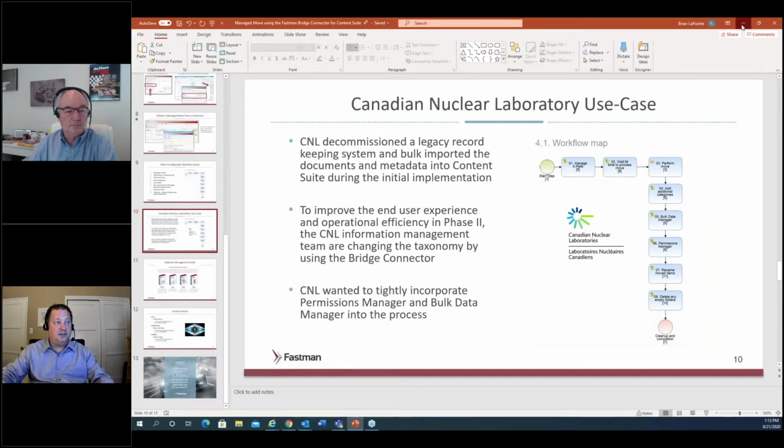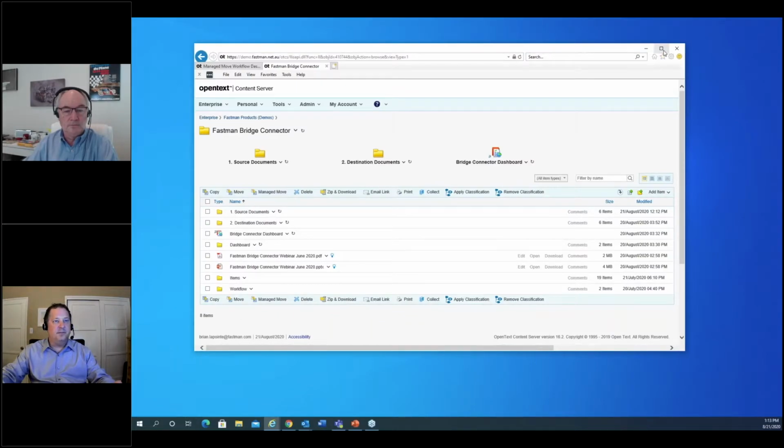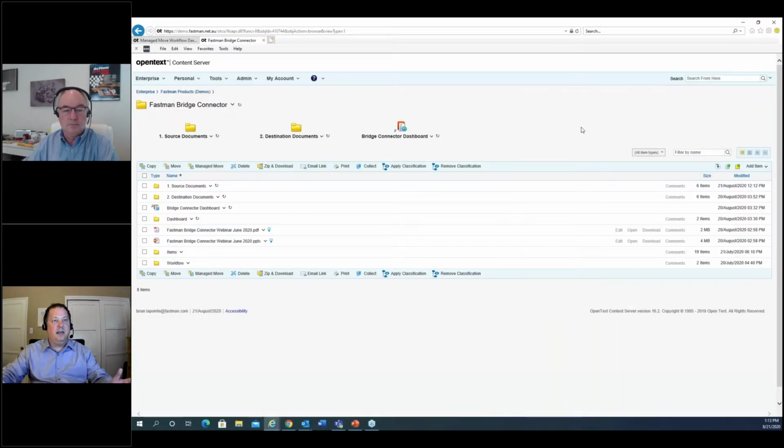We'll just minimize, and there we go. In my browser, we'll go full screen. And now we're in Content Suite. This is basically the Fastman demo environment that we have. You can see that we're running version 16.2.11, but rest assured this is certified for 20.2, 20.3 on Content Server. We do keep things up to date.